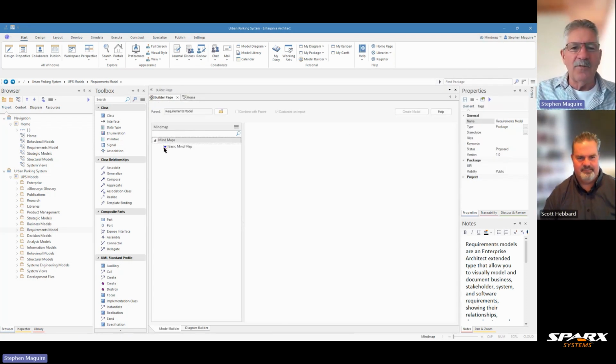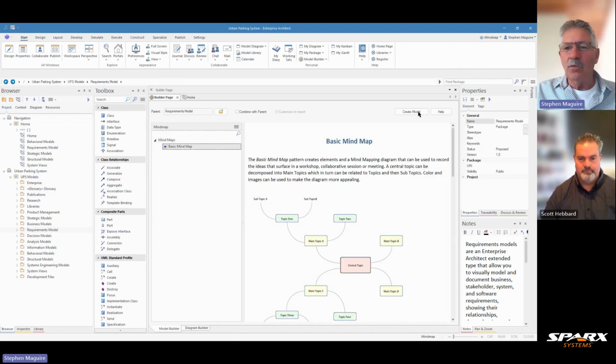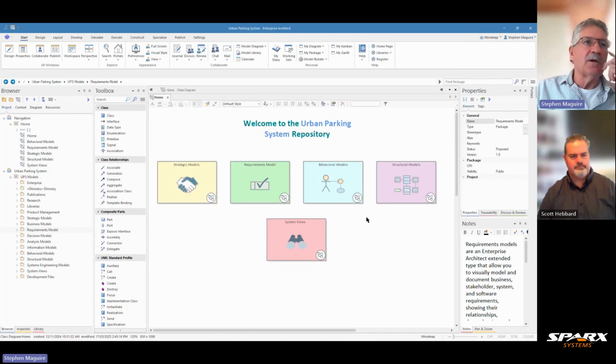So we've got our mind maps there. We've got a basic mind map that we can look at. And I'm going to close that. You can inject that into your model using the Create Model button here, but I want to do things from first principles. I'll close the builder page and I'm going to go in and start working inside the model.